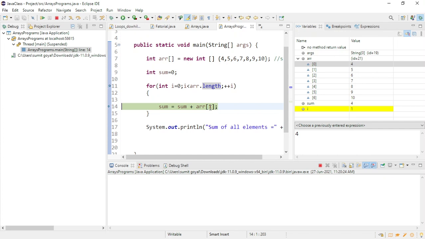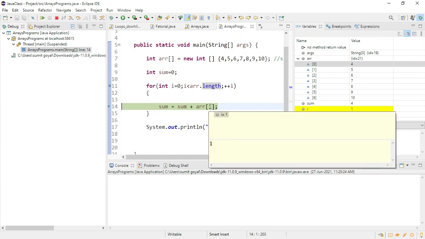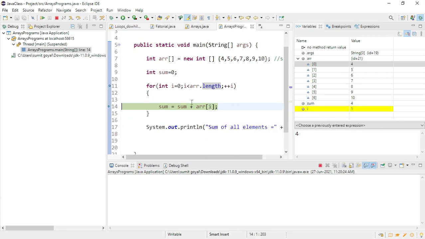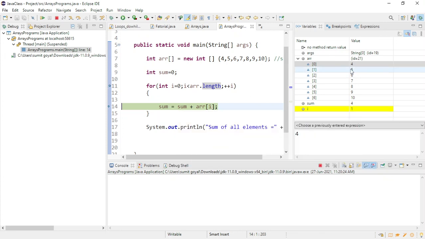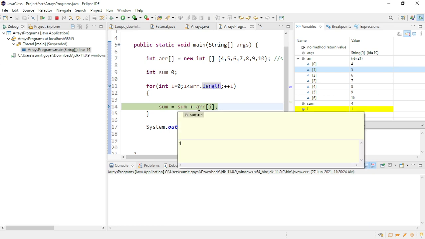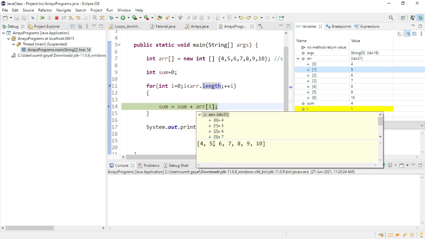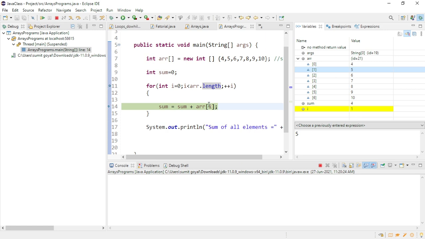Now 1 will be present here, right? So I am saying sum value is 4. So 4 plus arr of 1. What is the value? 4 plus 5, so the value is 5 here. So 4 plus arr of 1 is 5, so 4 plus 5 is 9. So in the sum variable 9 will be the value.